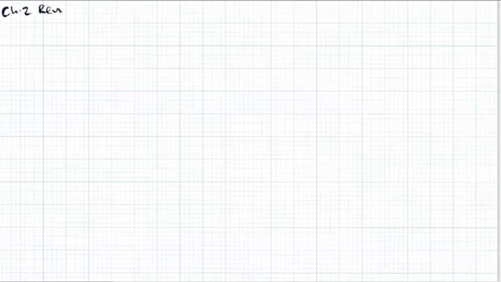This is the Chapter 2 review for the Chapter 2 test in Physics 1, and I'm going to start this section right now with questions 10 and 11, and I'll just do them progressively, but I'm going to start with number 10.